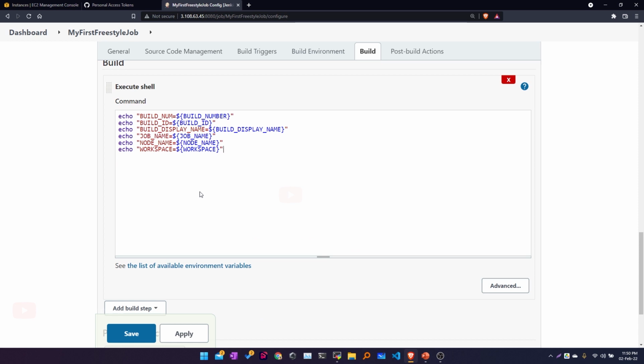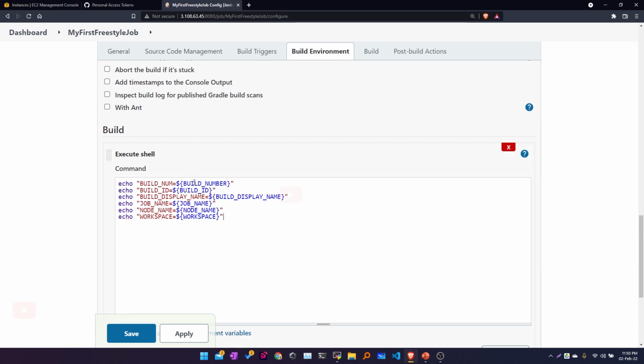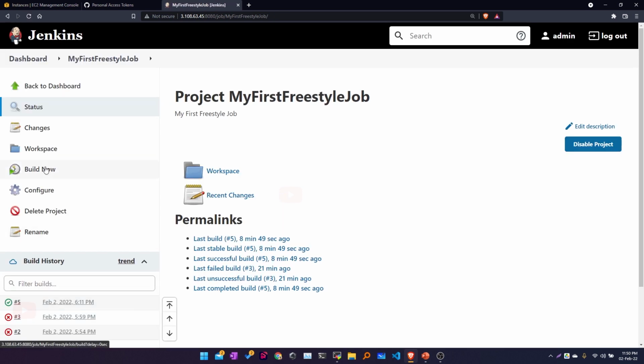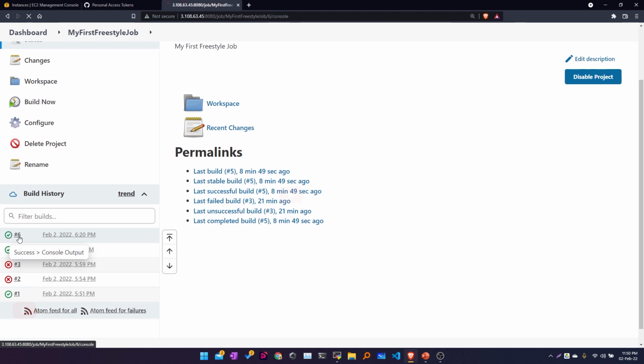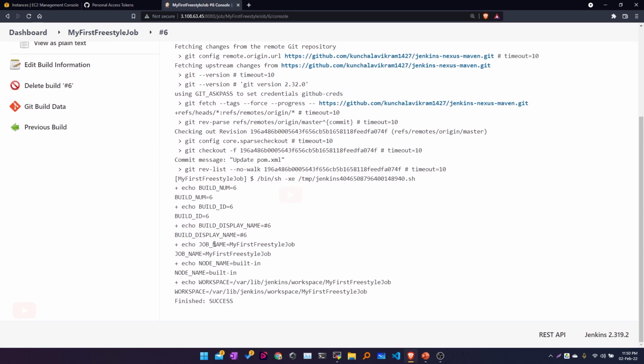So this is how you use the inbuilt environment variables, but you can also set your own environment variables, which we are going to see when we talk about pipelines, etc. Now let's click on apply, save, and then run this build. Remember, this build is currently the 6th one. If I show the log, now see each and every variable resolution.